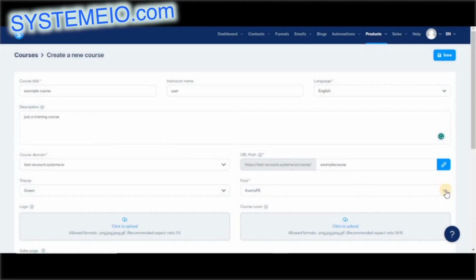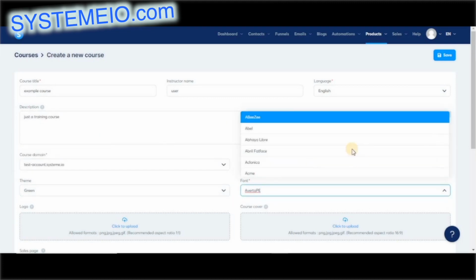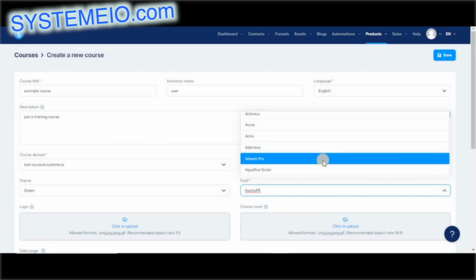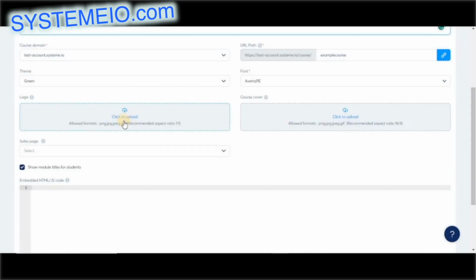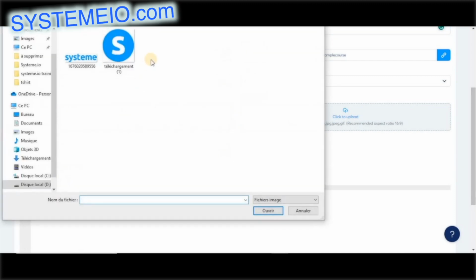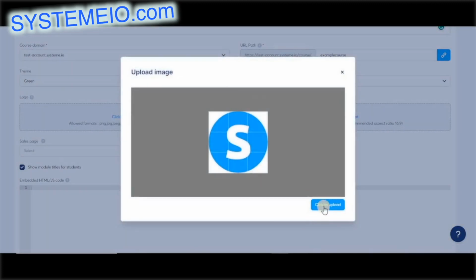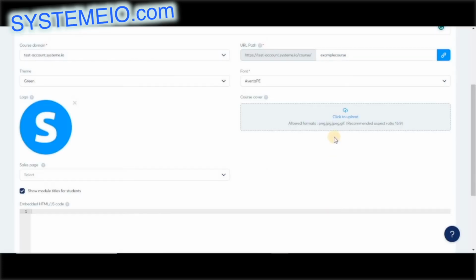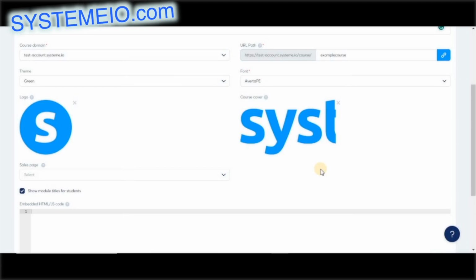You can choose a color that best fits your brand, and then you can choose a font that will be used across all the different text sections of your course. Don't worry too much about this font because you can edit each lesson's space and change the fonts there as well. Next, you will be asked to upload a logo, and this is the logo that your students will see when they access the course, and it will be located in the top left corner of their menu. And then for the cover, this one will be displayed on their student dashboard.